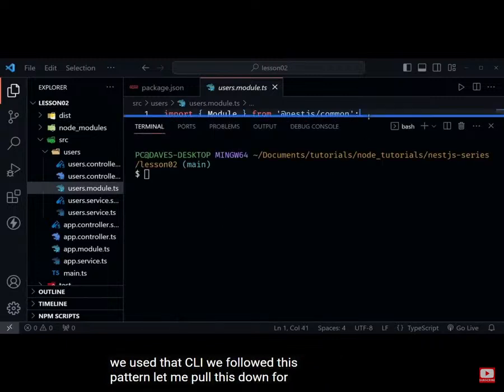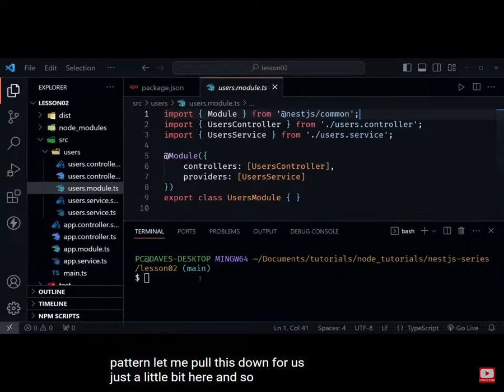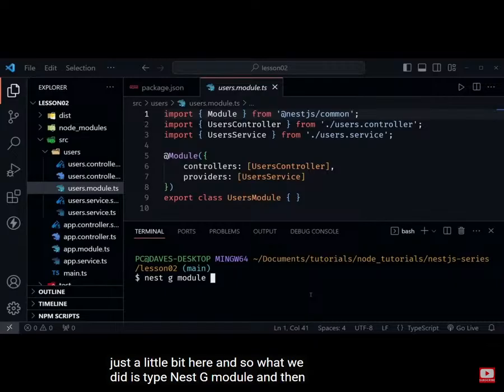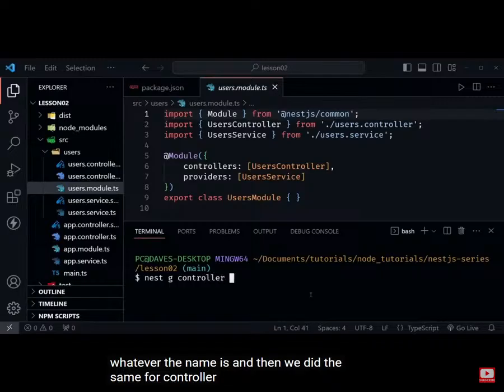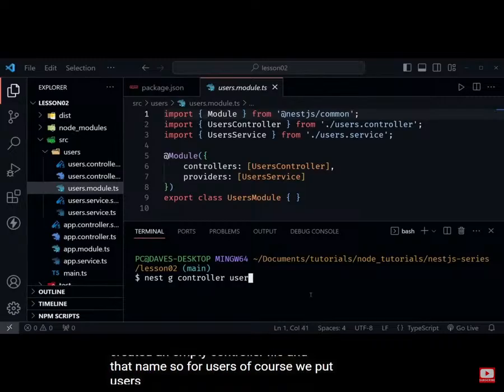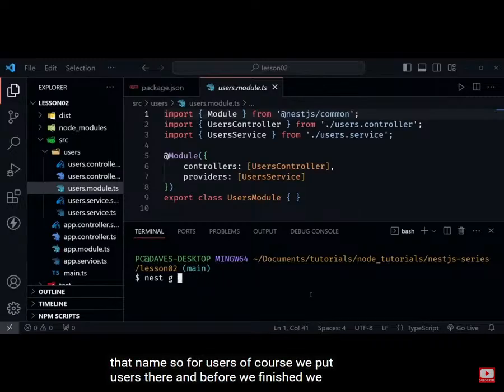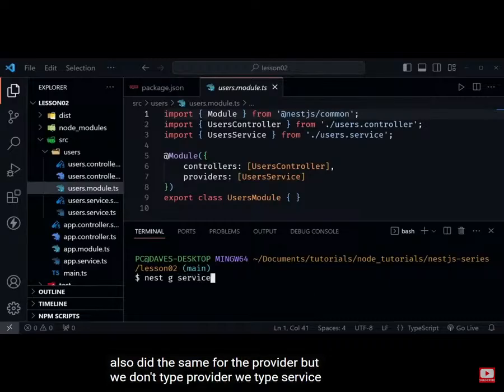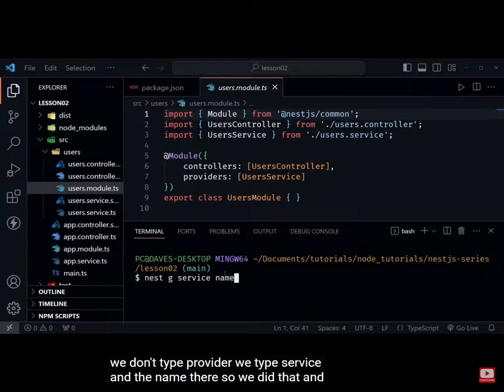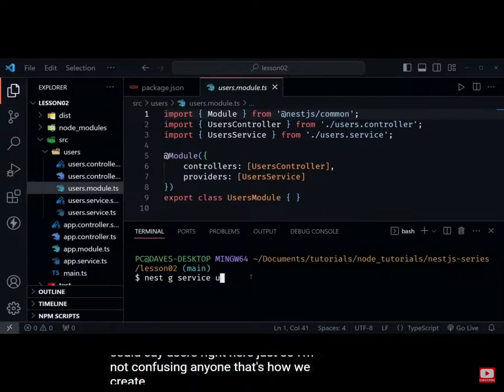Let me pull this down for us just a little bit here. And so what we did is type nest g module and then whatever the name is. And then we did the same for controller, as we really created an empty controller file and that name. So for users, of course, we put users there. And before we finished, we also did the same for the provider, but we don't type provider, we type service and the name there. So we did that, and then our users service was created. So we could say users right here, just so I'm not confusing anyone. That's how we create each one of these.